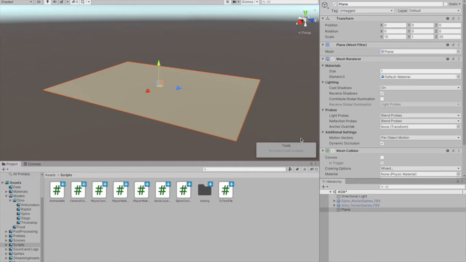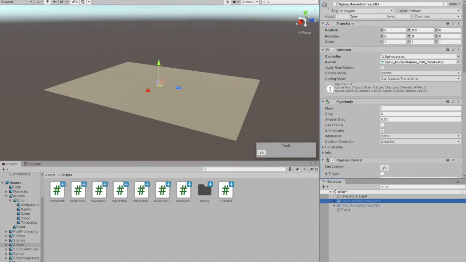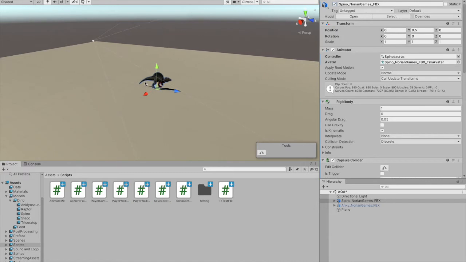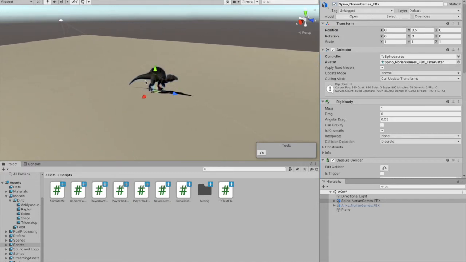So after that, we're going to actually need our character. For this, I chose a Spinosaurus from a project that I worked on recently. This is not for profit, by the way, so I can use this. And we're going to activate it as well. You're welcome to use whatever character model you want, because the way I'm teaching this movement, you will be able to apply this to any character model.